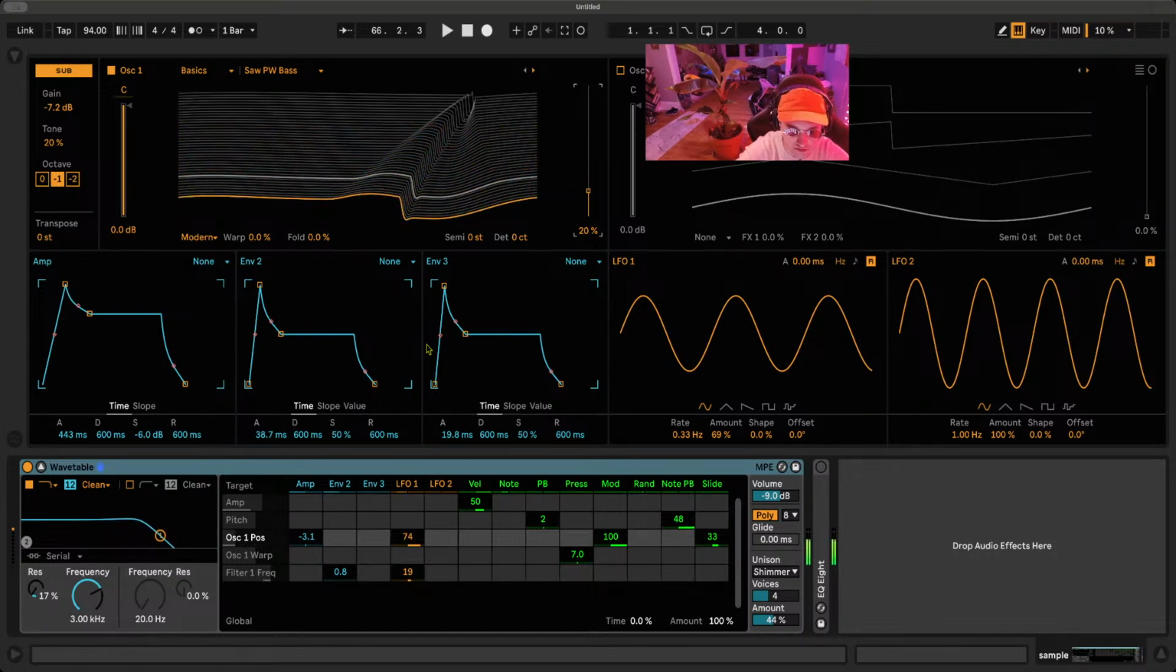There we go, it's a little deeper. And then again with the filter. Sounds cool. I don't know if this is like a bass.